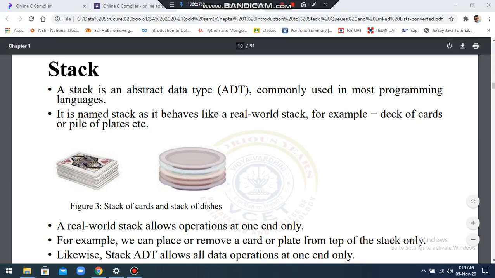Hello everyone, this video is about array implementation of the stack. A stack is a linear data structure with the restriction that inserts and deletes can be performed only at one end. This end of the stack is called the top of the stack.